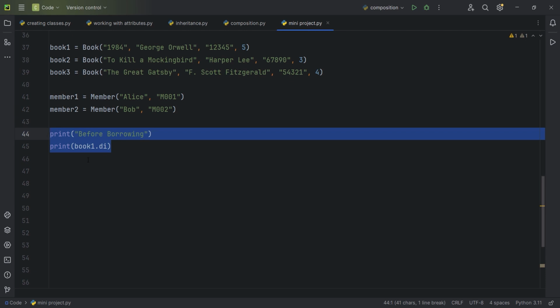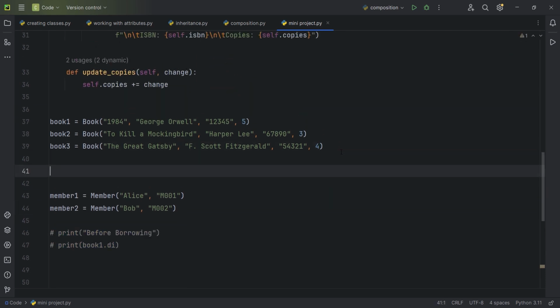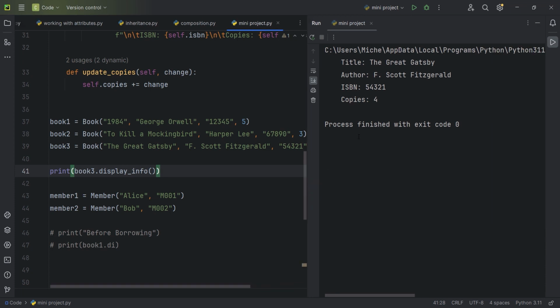Oh, and my apologies, I forgot to display book number 3. So I'm going to print out book number 3 dot display info, and I apologize for that. I skipped a part of the challenge. As you can see, these are all displayed very properly.